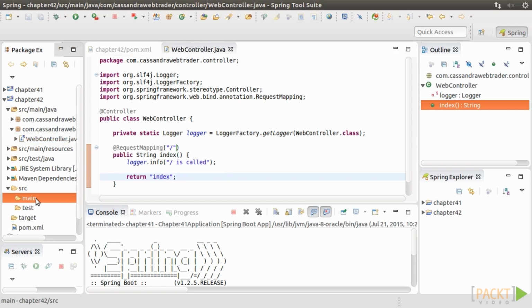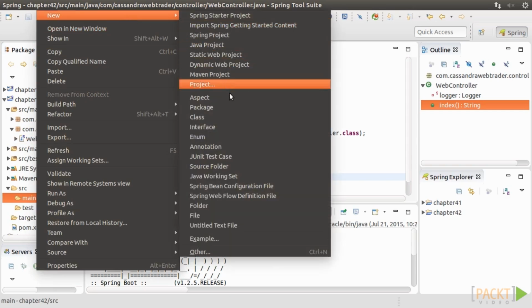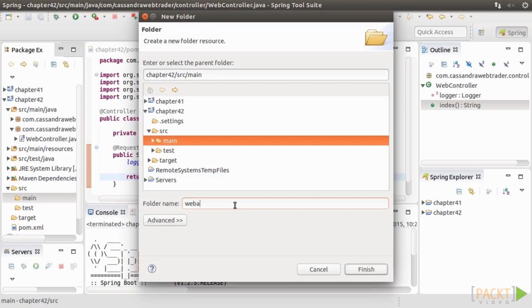First, create a folder for the view file. Click on src/main, right-click, and select New Folder. Type in webapp/WEB-INF/jsp and click on Finish.